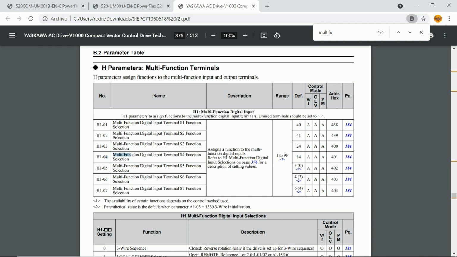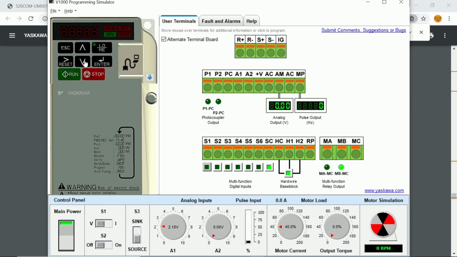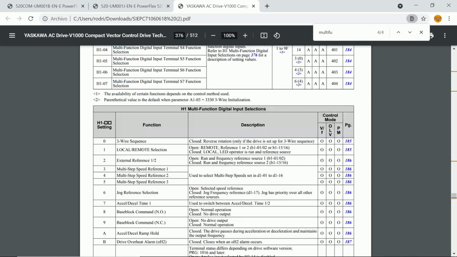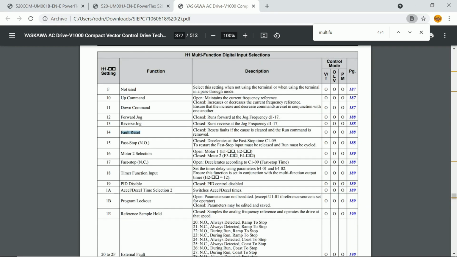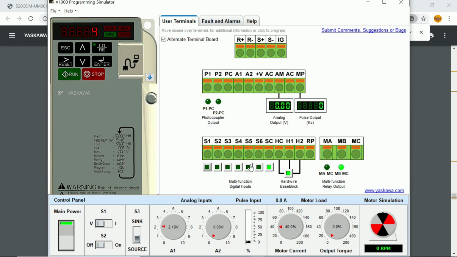So any entry, any input that I wish to assign, let's say number 4. If I want to assign number 4, in this case, parameter H1-04, which means that I'm going to be affecting this input. And from this, I'm going to choose our option, because here we have our fault reset option, which means that whatever I have connected here is going to be a normally open button. And at the moment when we deactivate, it should clear out that alarm or that warning notice.